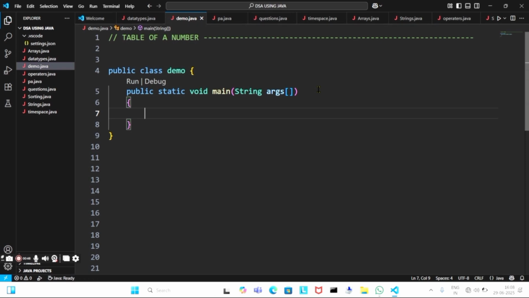Then you need to get a particular number, the number whose table you want to print. So we can take int n = 5, if we want to print the table of number 5. Also we can get the number as input from the user.